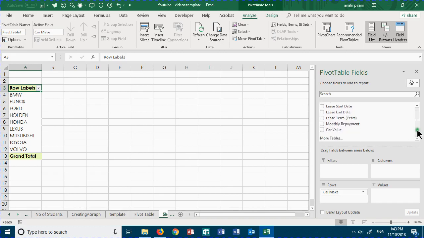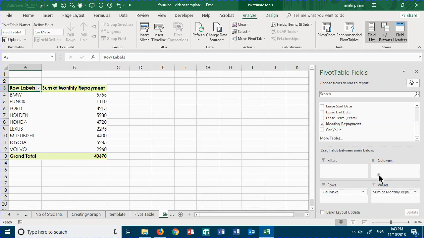The idea of a pivot table is to select something mathematical. So once you've grouped your data, is to then do something mathematical with it. So I'm going to tick monthly repayment, which positions itself into values. And because that field was understood to be numerical, it automatically made itself sum. Otherwise, it may have said count.